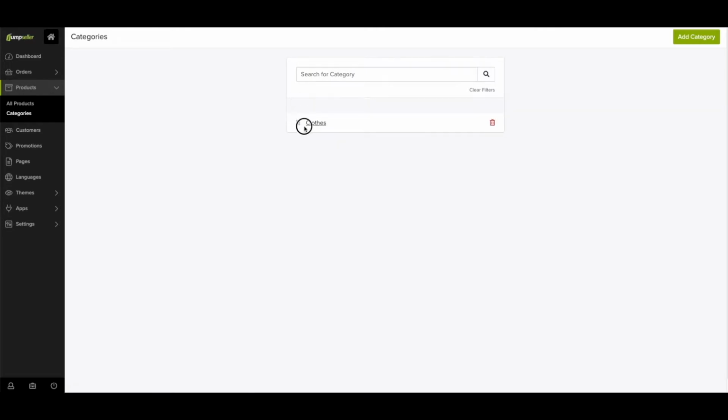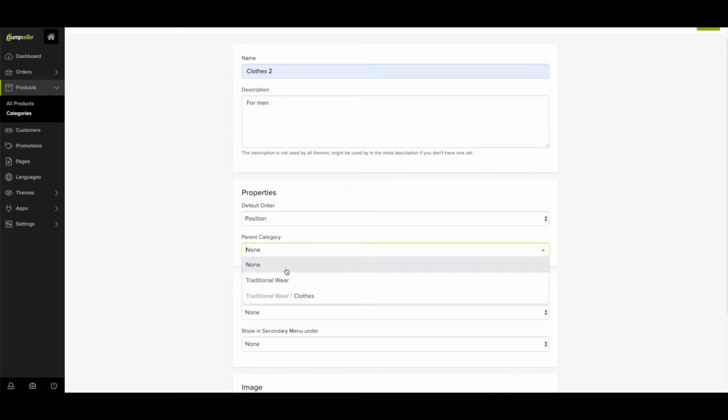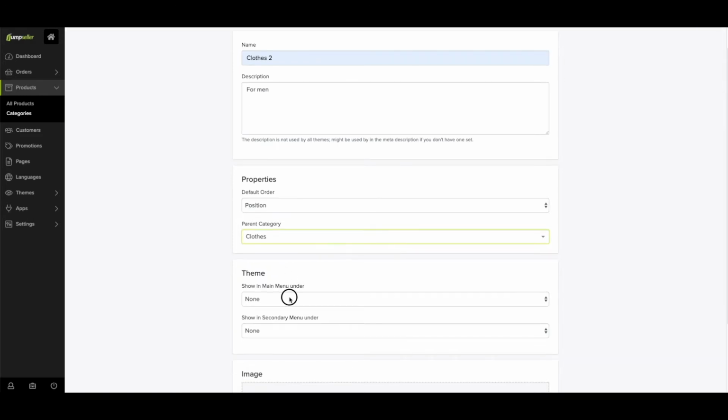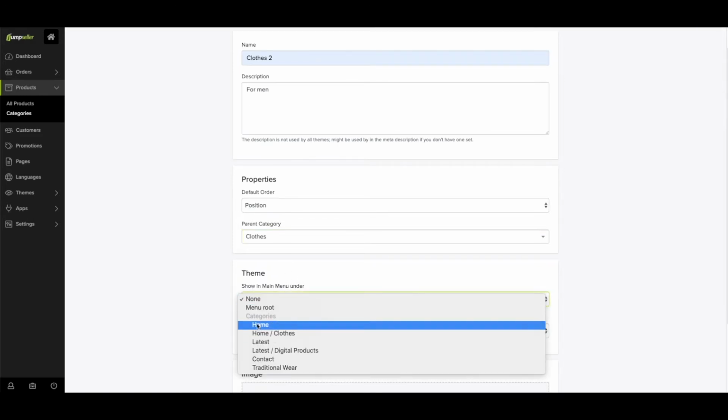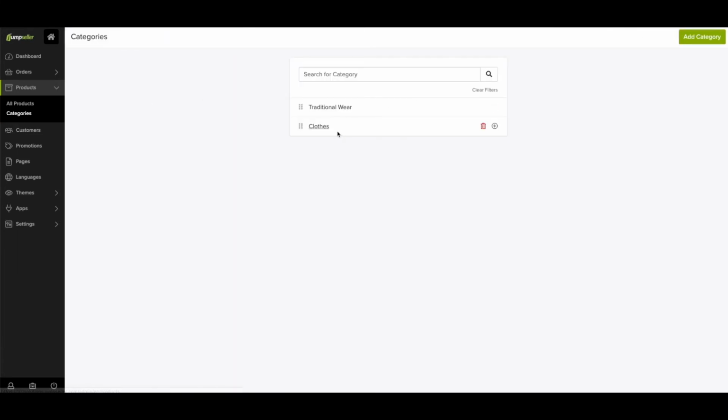You can choose how the category will appear in the store by selecting a menu where they appear. Lastly, you can also set a cover image for each category. Once you click on Save, you can go back to the Categories section to see a new category.